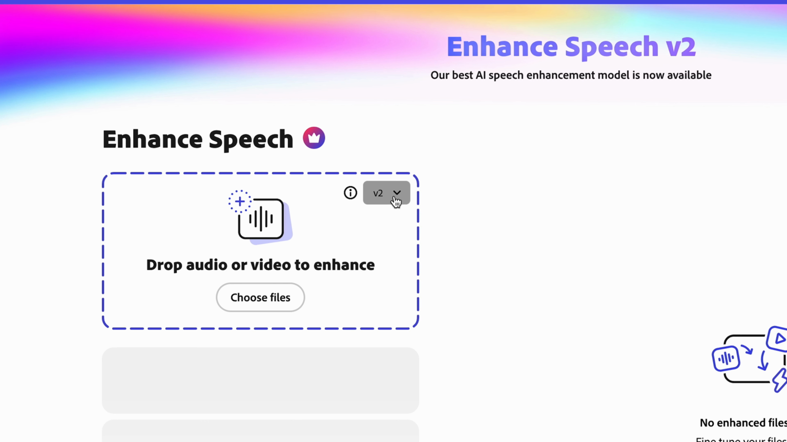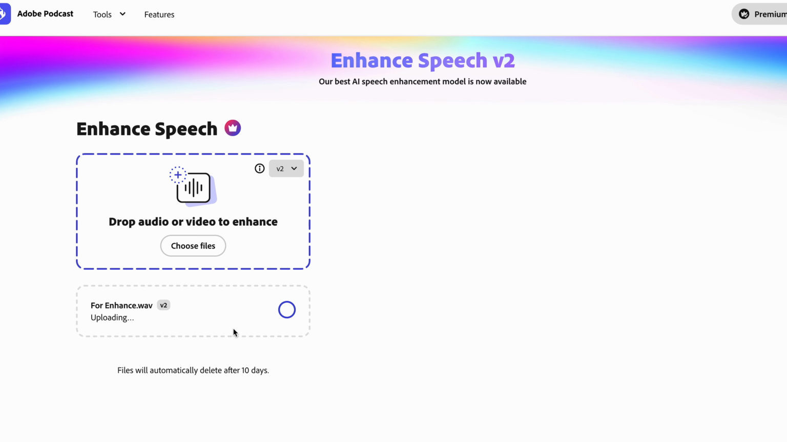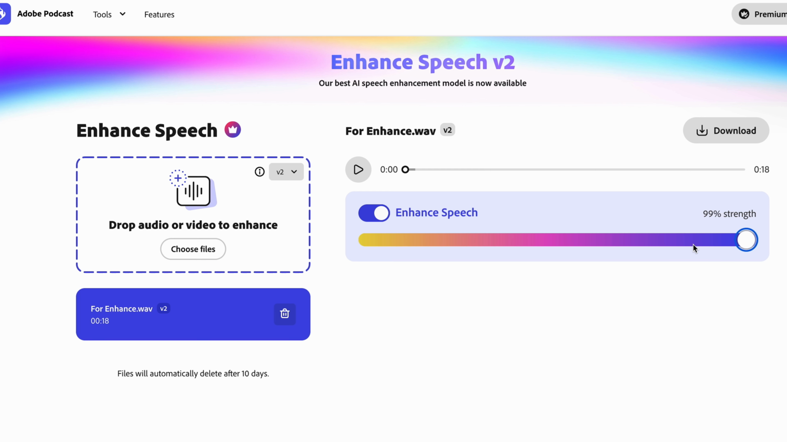Enhanced Speech has recently come out with version 2 about a couple months ago actually. So make sure version 2 is selected here. So you can go in and upload your audio clip. And depending on the length of your audio clip, it might take anywhere from a few seconds to a couple minutes to get that enhanced. You have the option to adjust the strength and listen to what that effect is doing to your audio. So this is what it sounds like at 100%.